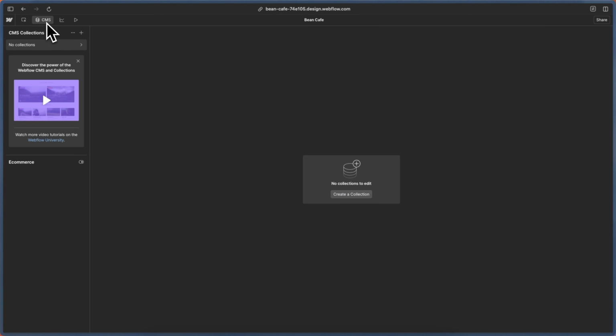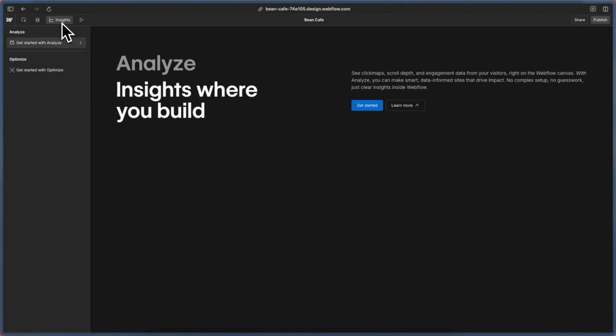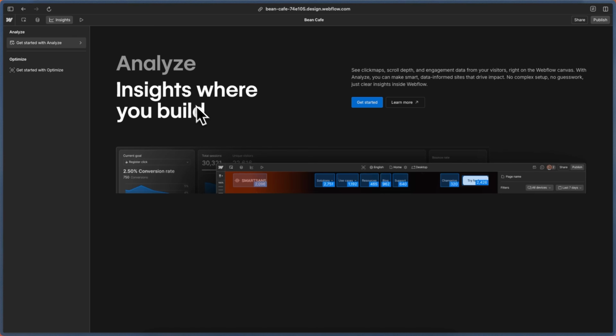Now below that is the CMS collections option. We're going to discuss that later on. It's a bit of a complicated thing, but just good to know that it's there. And over here is the insights or analytics once your website is published.